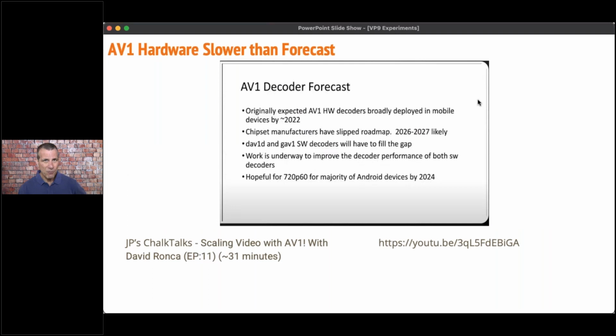Now, in terms of mobile, getting to that whole choice between AV1 and VP9, this slide is from a talk on the web by JP Chalk's Talks, where the host had David Ronca, as you probably know from Netflix and now with Facebook, talking about the adoption of AV1. He basically stated that while the Alliance for Open Media was talking about massive hardware integration of AV1 in 2022, the chipsets are not available, and now Ronca is pushing that back into the 2026-2027 timeframe.